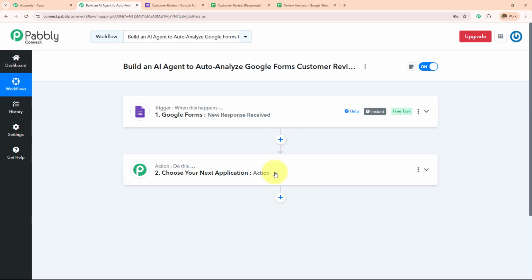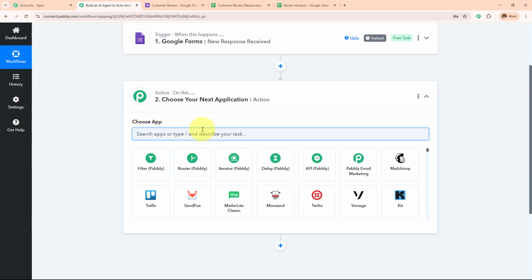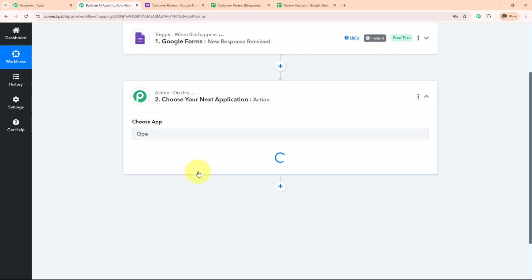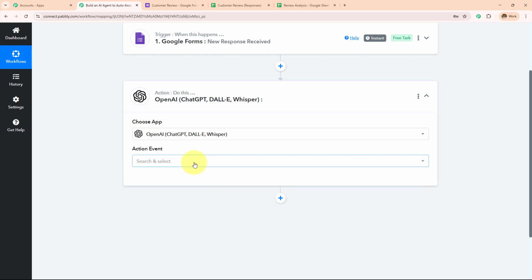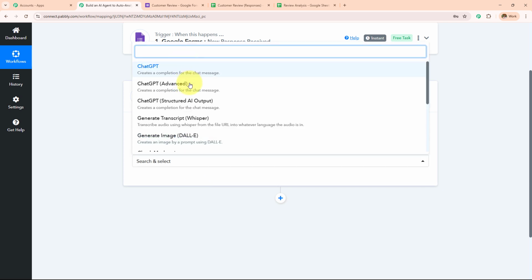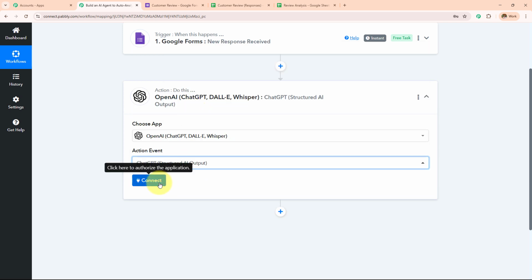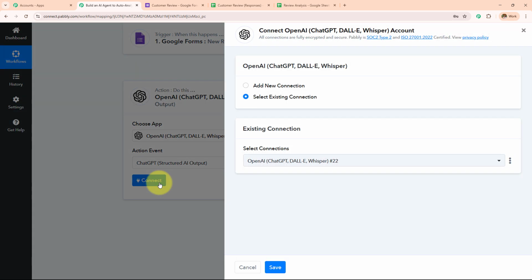help of an AI agent. So in my action application, I'm going to write OpenAI as my AI agent and my action application. And in my action event, I'm going to select ChatGPT structured AI output and then click on connect. If you have an existing connection, go with save. If you don't have one, click on this add new connection.